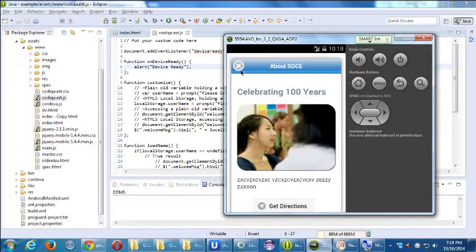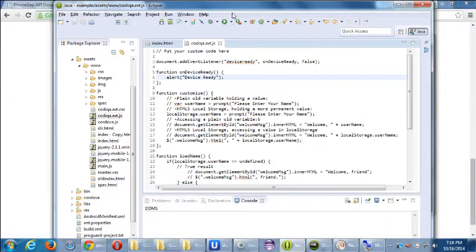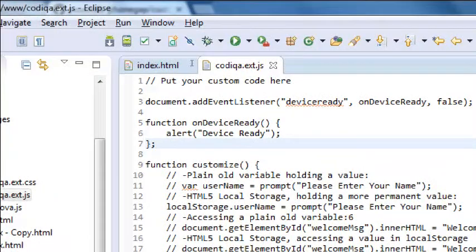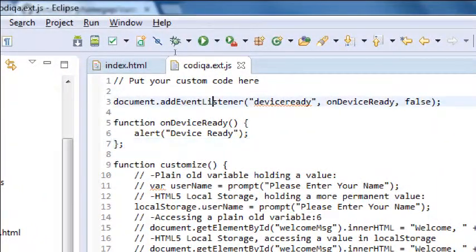So if we go back to Eclipse, what we've got here is, again, line 3. That's why I put it at the very top, because I want to know that that's working as soon as possible. So we've got that alert that pops up, which is a blunt instrument. Okay, it works.